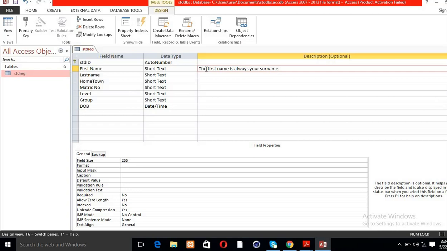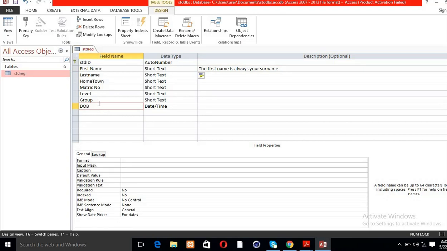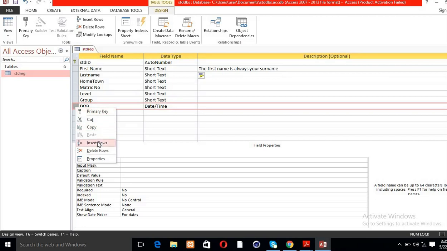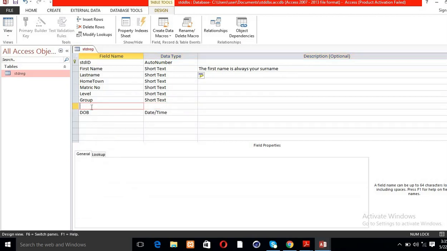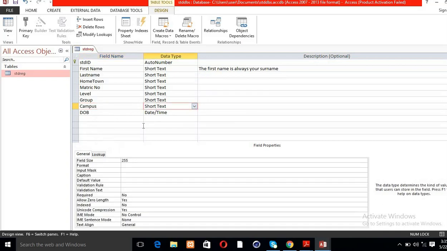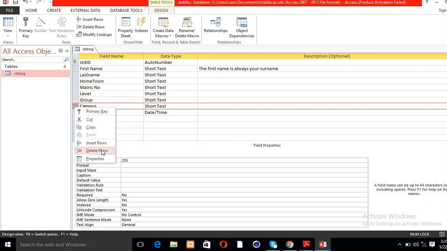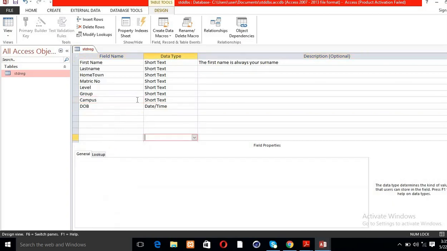Another thing, I need to add something to this. If you want to add a row to your fields, click on the particular row you want to add, right click on it, click on insert row. Now I have an empty row here. I need to add campus, to be short text. I believe I'm good to go. If you want to delete a row, just select the particular row you want to delete, right click on it, click on delete. As simple as that. Now I think I'm done creating a table, so I need to save it. Right click on it, click on save.